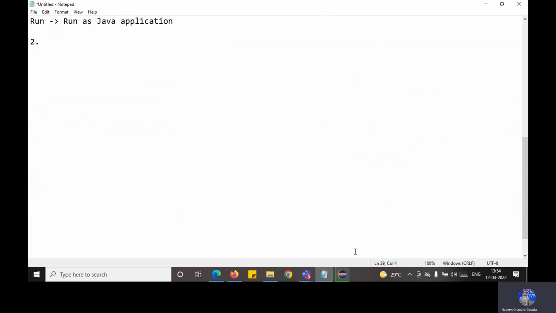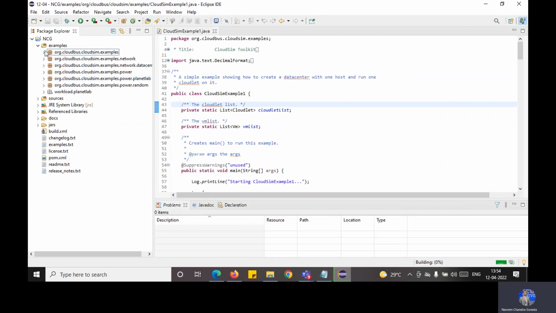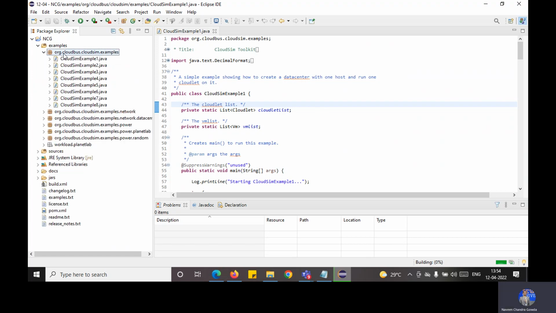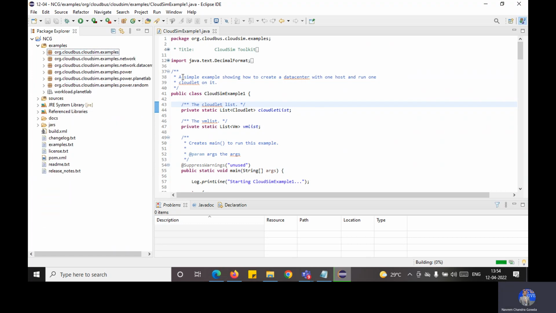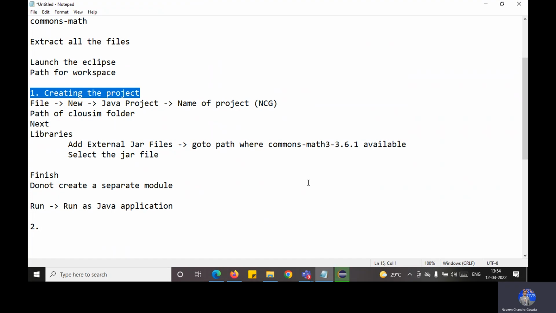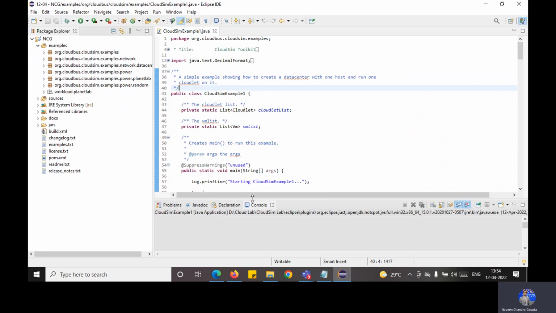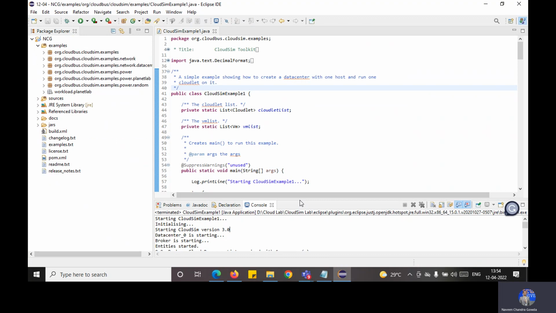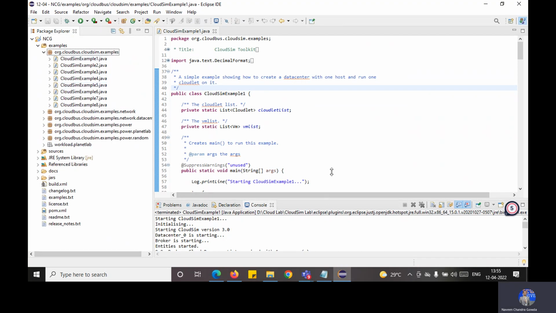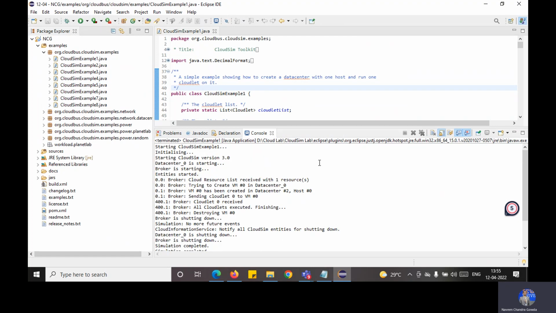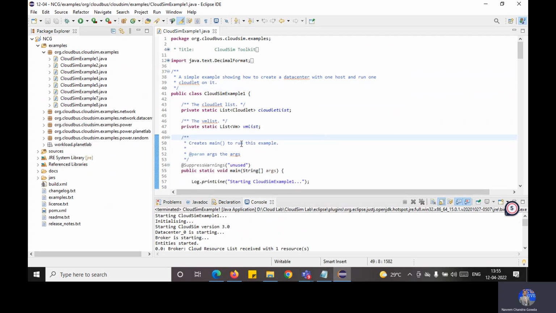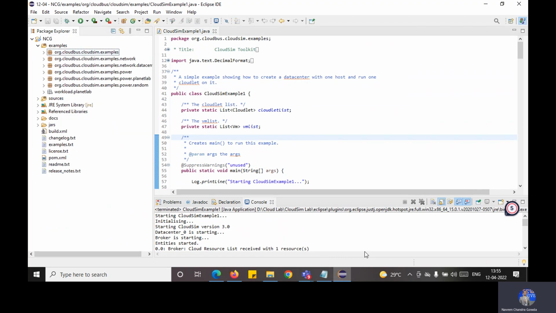Now let me also throw some light on a different aspect. I don't want to use the example programs which are available here. If I want to create a program of my own, what do I do? The project is already created, and now I want to create a separate program. You can observe that the program available here I just executed, and I'm getting the output here. Now suppose I don't want to follow this program and want to create my own program. In that case, what to do?